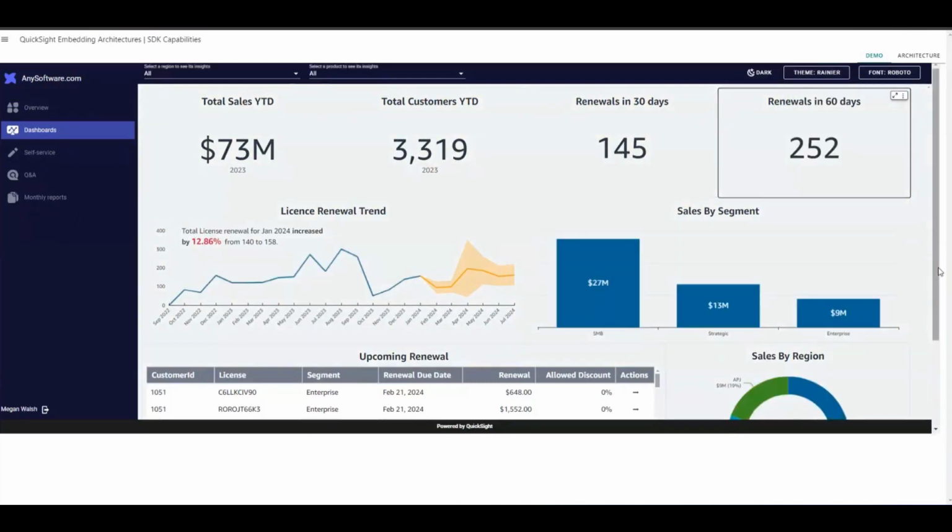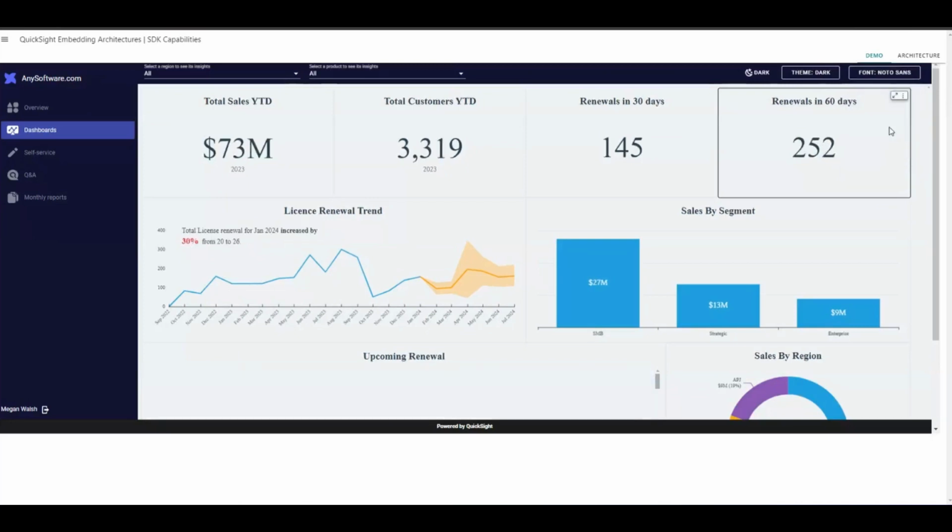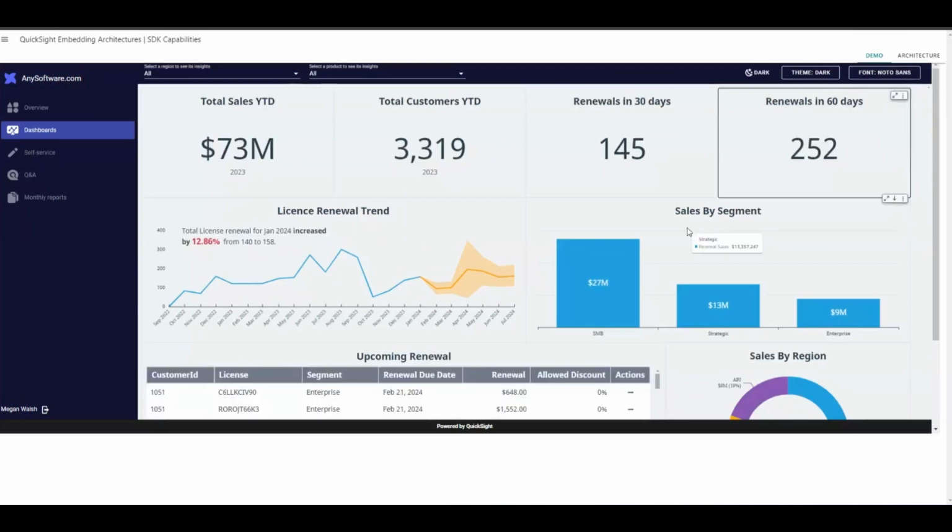For example, now you can see that themes can be changed directly from within your application. I'm changing these themes based on a button here. I can change just the fonts. If you notice, I'm able to change the font from Roboto to Comic to Noto Sans. So all these dynamic capabilities are available when you're using the JavaScript SDK and code-based embedding, whereas you cannot do this directly when you are doing no-code embedding, because these changes are applied through our SDK.